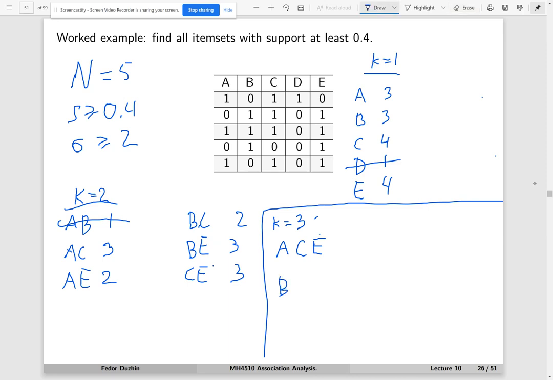If I begin with BC, again, I can try adding more items one by one. A doesn't work out, D doesn't work out, E. B, C, E, this actually may be helpful, so we should try B, C. Then B, E, so we begin with B, E. We try to add A, which doesn't make sense because A and B are not a frequent item set. B, C, E, we have already considered. We have already listed it above. D doesn't make sense, so this is out.